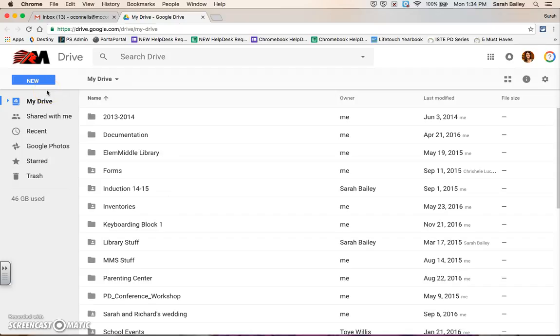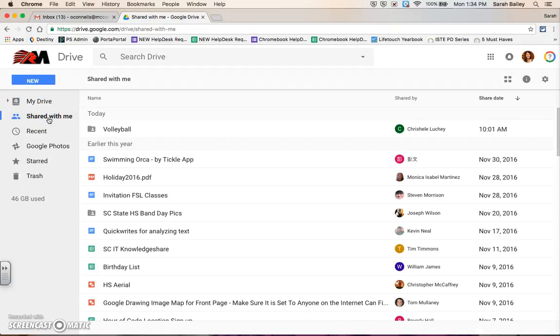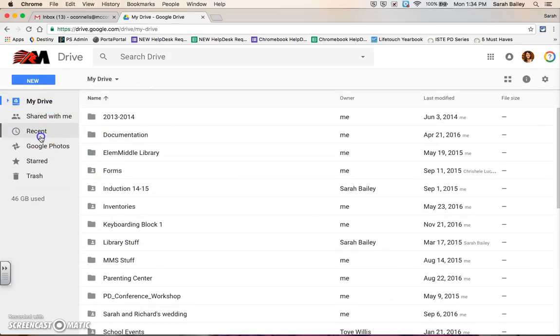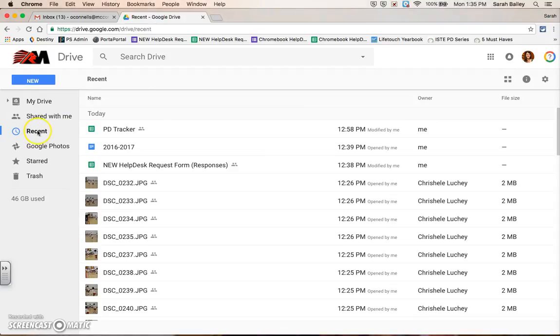Over on the left-hand side, you'll see My Drive. That's going to have all of the things that you have created, all the things that you have uploaded and saved. You're also going to see Shared with Me. That's where anything that somebody sends to you through Google Drive is going to hang out. You can look for recent documents if you have sent it into a folder somewhere. For example, with mine, I have all these folders, so sometimes it's quicker to just go to my recent and look at it that way rather than having to click through all the folders.